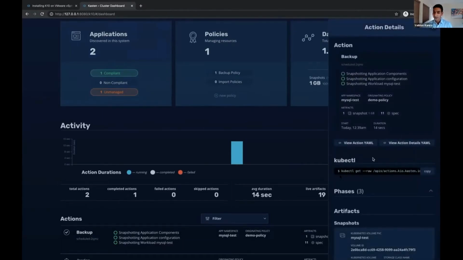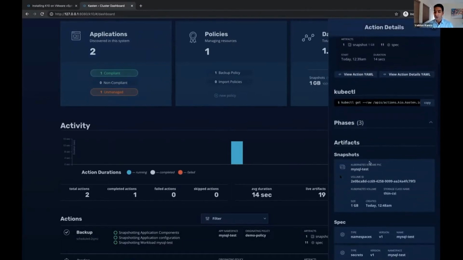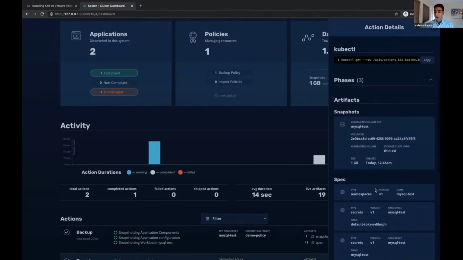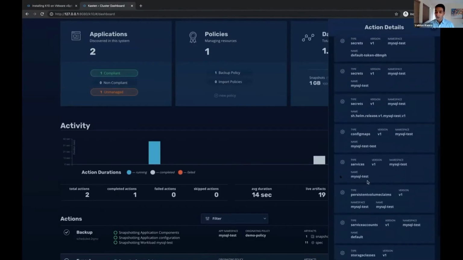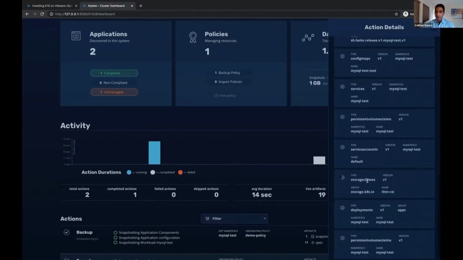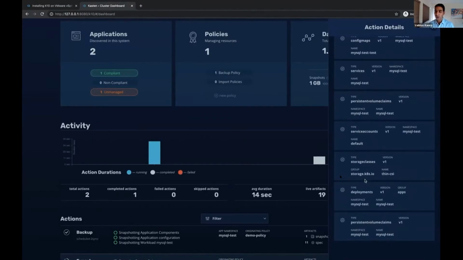But if you go look at the details over here, you'll see that for volumes, we've gone ahead and taken local snapshots. We've also captured all the other resources, secrets, configuration, all of that information we had created a mapping for earlier. We've captured all of that, and that's now part of this snapshot that can be used to recover in the same environment.